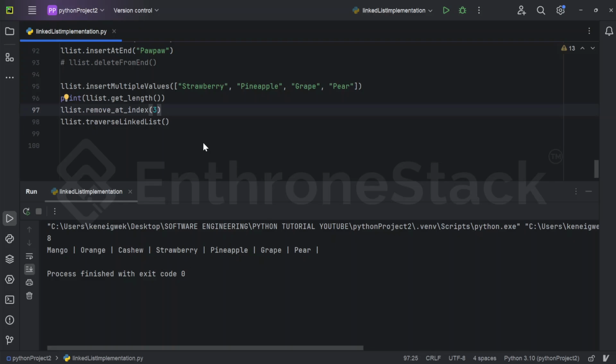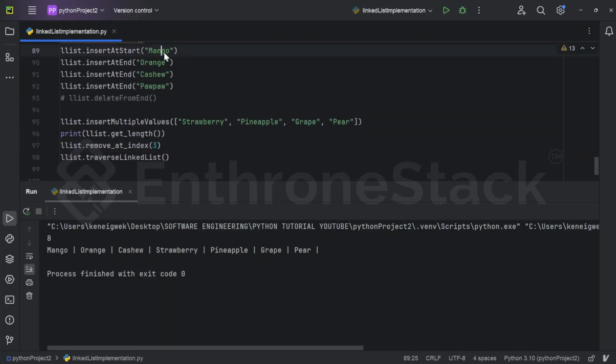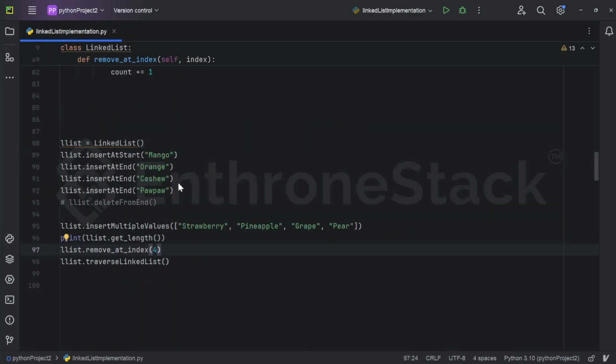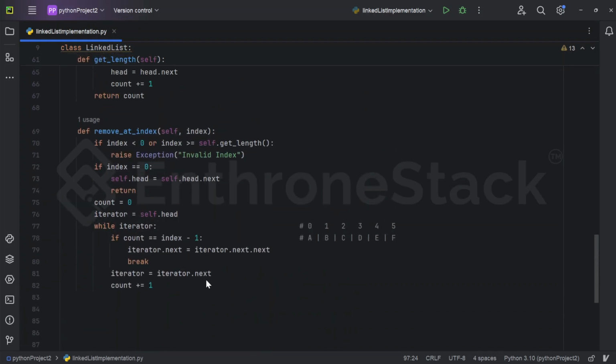Now, in this let's count. This is mango index 0, orange index 1, index 2, index 3. So we're trying to remove purple. I've removed purple here. So if I change this to index 4, which means strawberry, let's run and see. I see it removed strawberry after purple. We change to pineapple. This is how we implement a function that removes a node at a specified index.